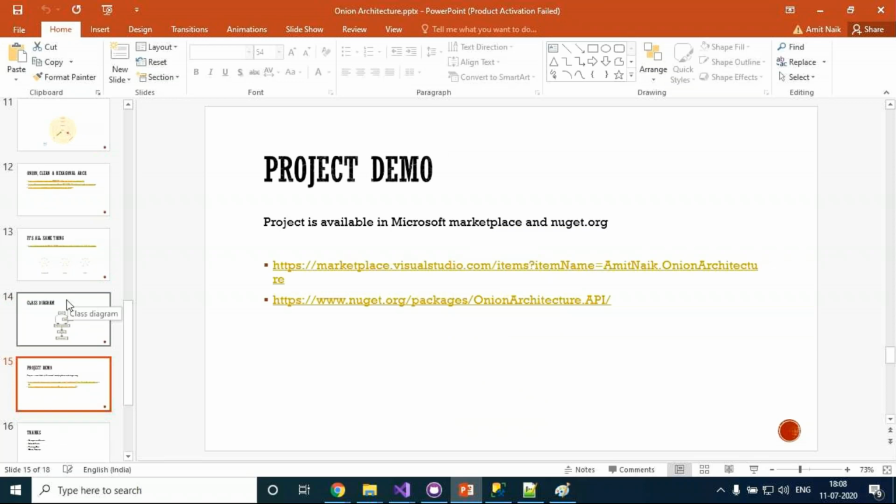I was talking about two things, right? This project is available in two places. One is the Microsoft Marketplace and one is NuGet.org. On NuGet.org, it is not fully fledged, so I'm going to implement it in a couple of days. So yeah, that's it.